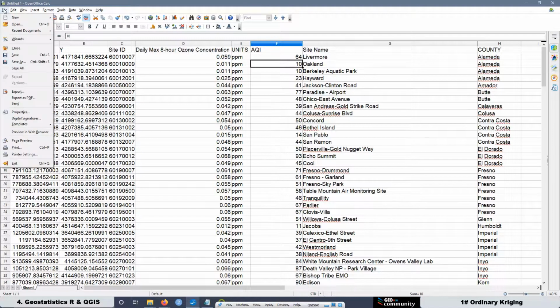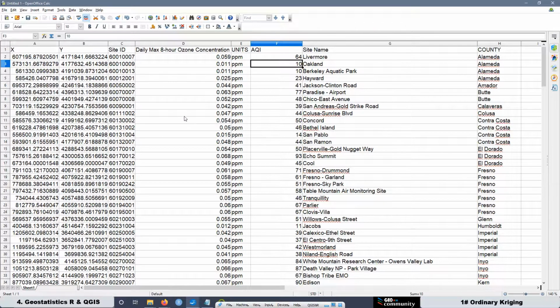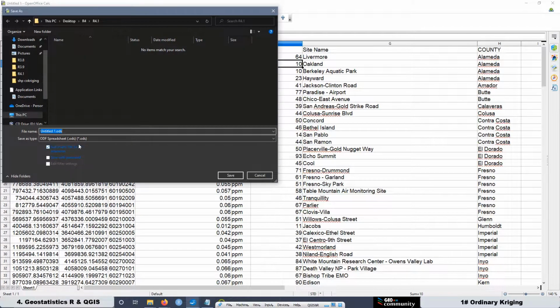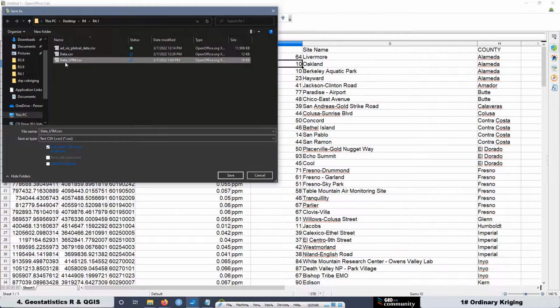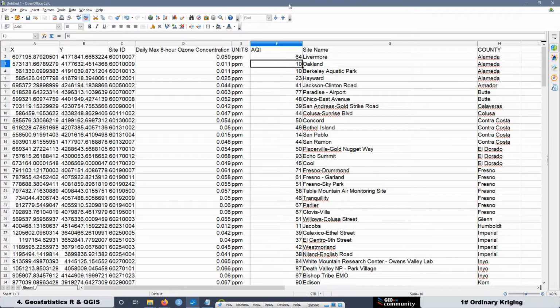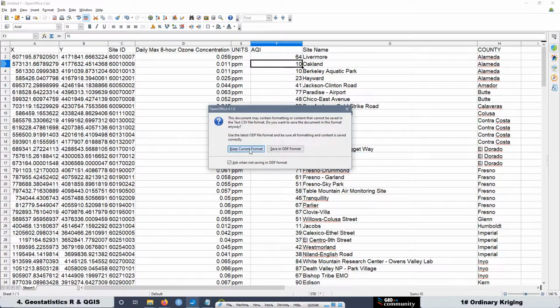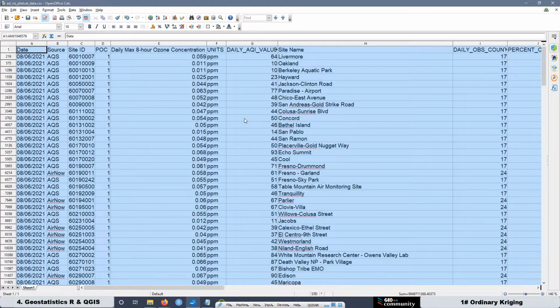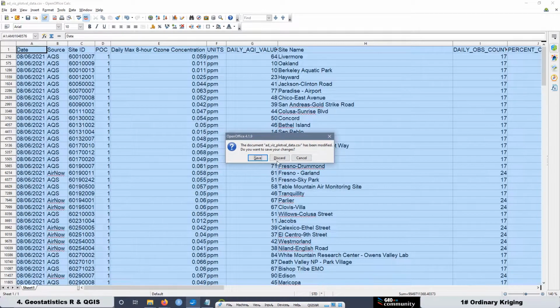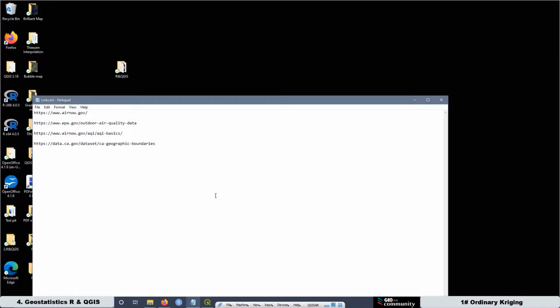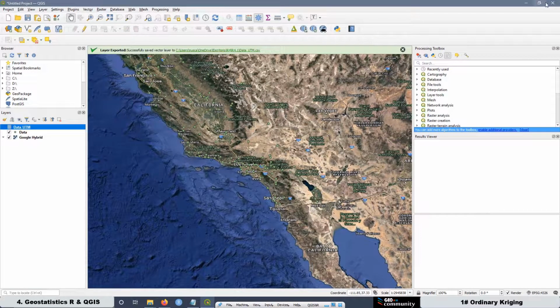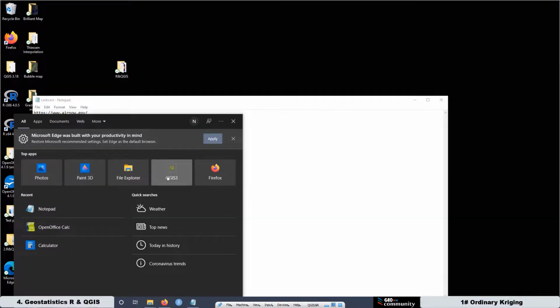Then I'm going to save with a different name, save as, keeping the same format, this one over here, and it's going to be this one with the number 2, and save. And that's it. Now we have the data we want. Close this one. And now let's go to open the new file with QGIS. Then I'm going to close this one, discard, and open new QGIS.